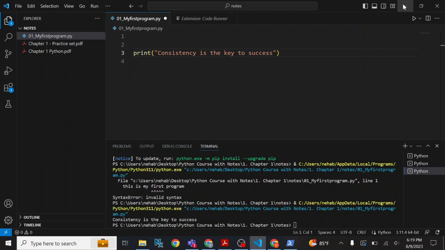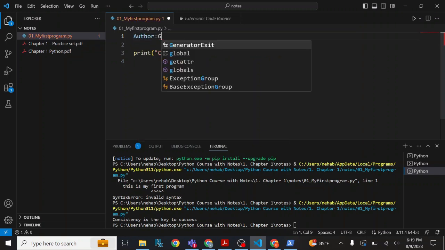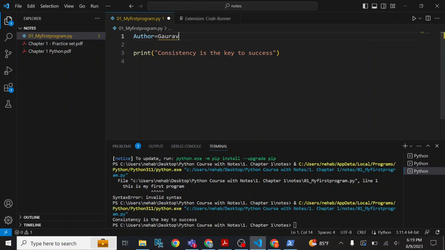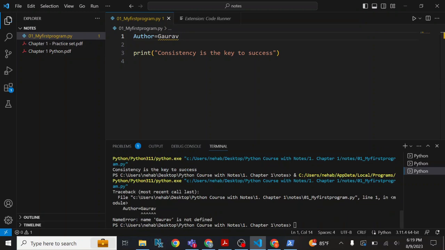So let's suppose I want to mention that the author of this program is Gaurav, and if I write here like this, author is equal to Gaurav, and you will see if I execute here, it will give you a syntax error. Name Gaurav is not defined. But I want to write this in my program, and I definitely want to write this so that whoever gets this file must know what I am doing and who is the author of this program. So if I run this program, you will see the error and it will not be executed.